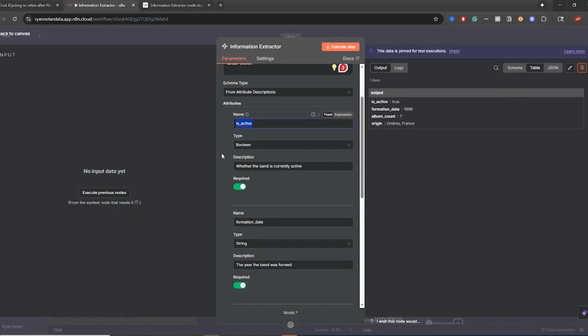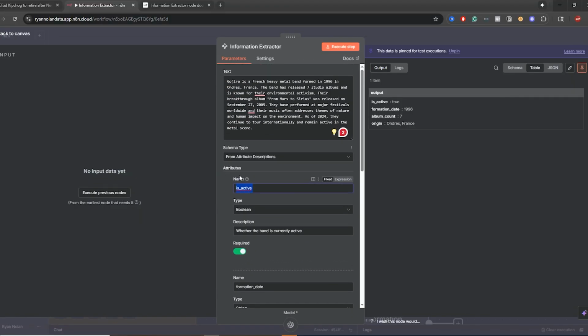So first we're going to look, is this active or not? And this is considered a Boolean value. So that's either going to be something that is true or false, yes or no, 1 or 0. So like, is the band still active and touring? Okay, well, they are, right? And it mentions as of 2024, they continue to tour internationally and remain active in the metal scene. So we know that this is an active band. They have not retired. So this should be true.